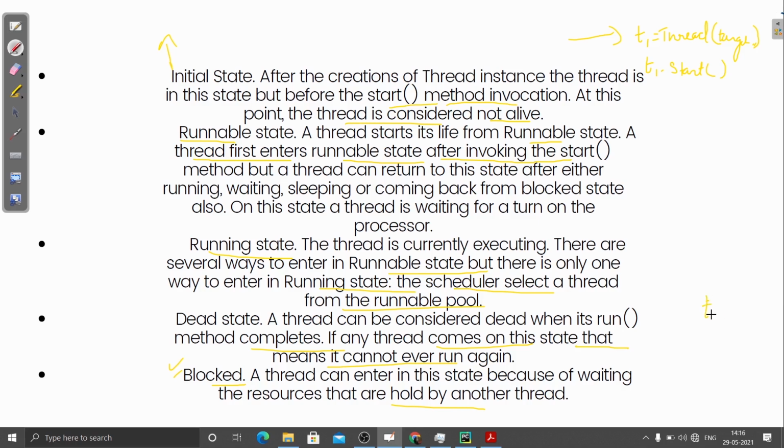Like suppose two threads are there, t1 and t2. Now suppose t2 is dependent on t1, and t1 is asking for input. Then at that time t2 is in the blocked state. I guess these concepts are clear. Basically, a thread can enter this state because of waiting for resources that are held by another thread.